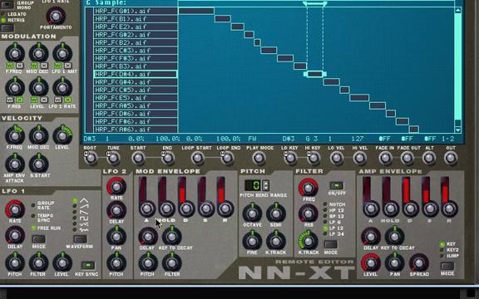Modulation envelope. We have attack, hold, decay, sustain, and release. This is an envelope that we can assign to the pitch, filter. And we can delay it, meaning that the modulation envelope is going to take action later. Let's try with the pitch.